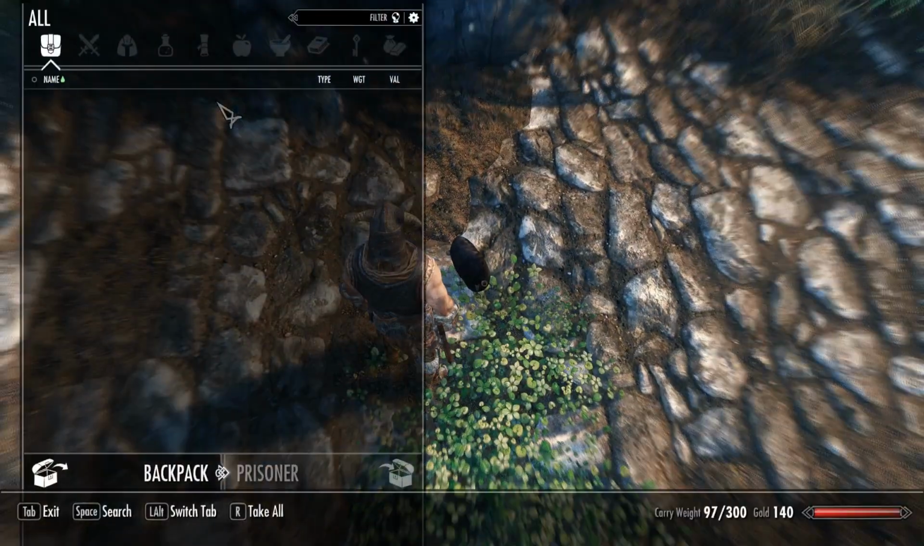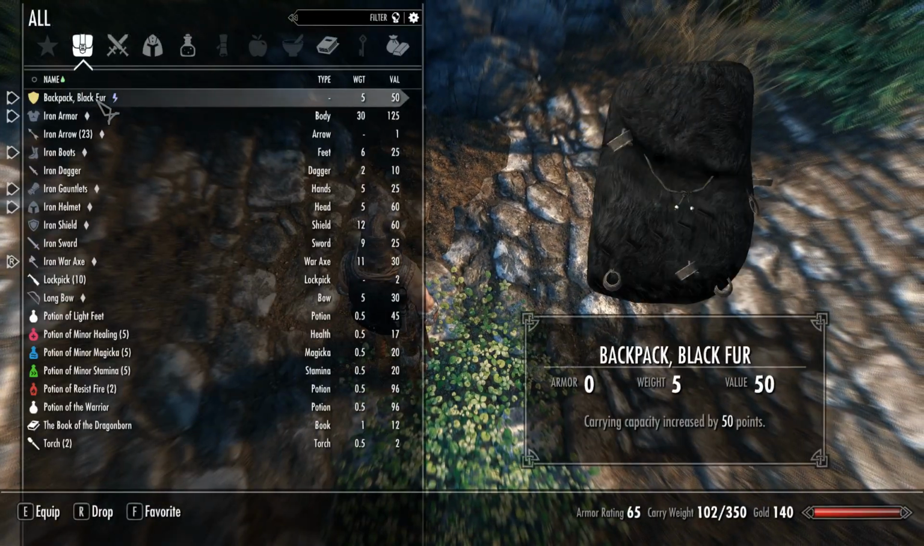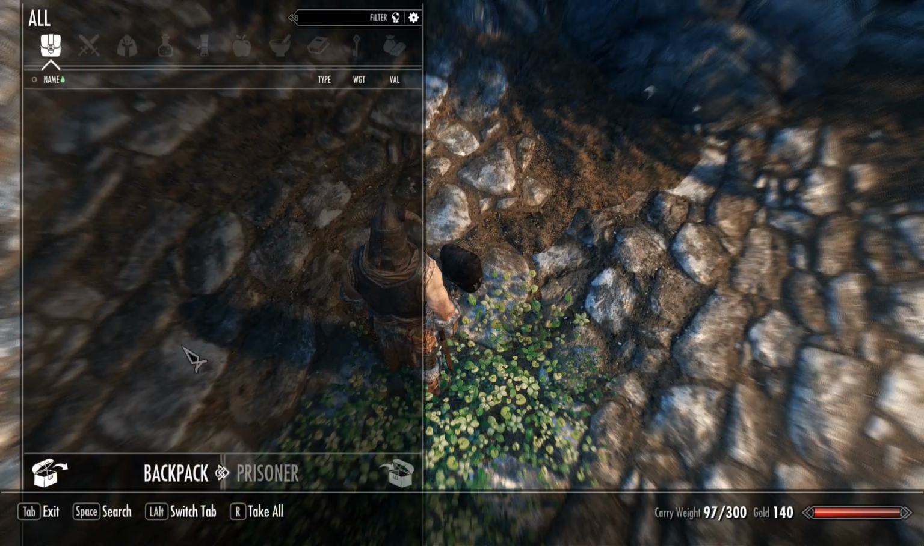Down, looks good. Picks up, that looks good. Yep, so weight is 5, that's good. Set it down. Let's go ahead and put some stuff in it.